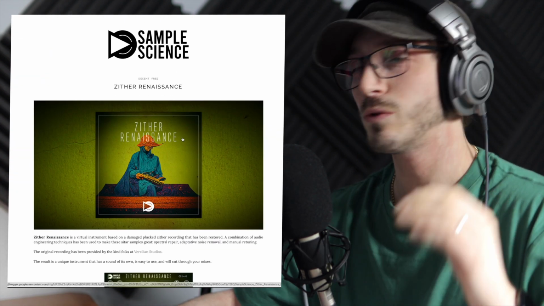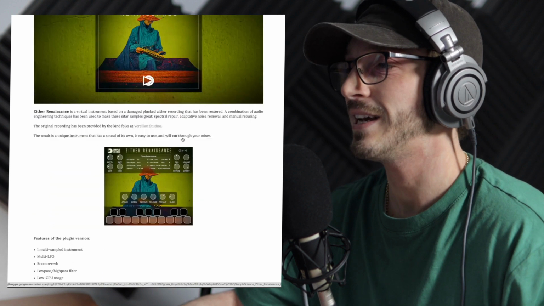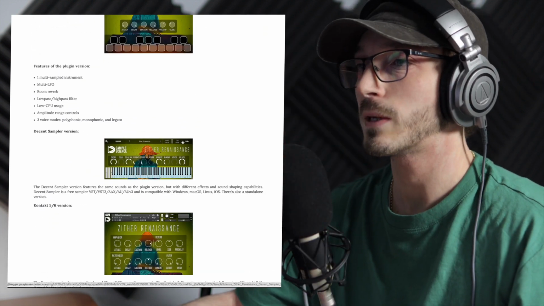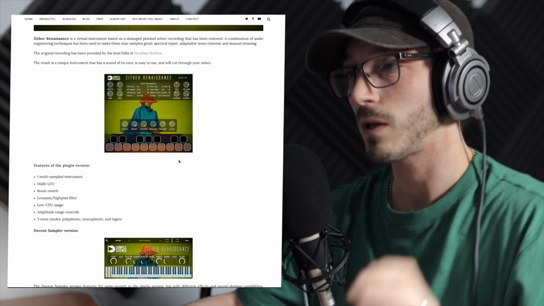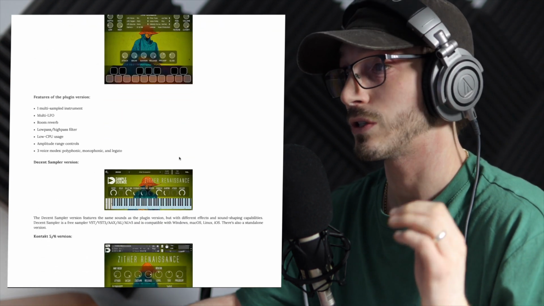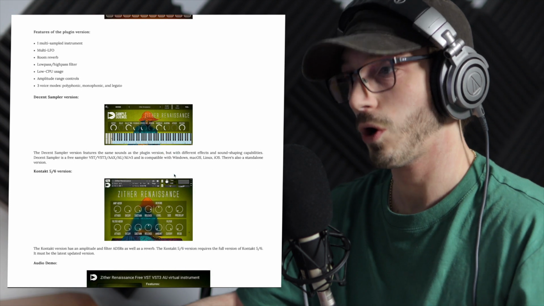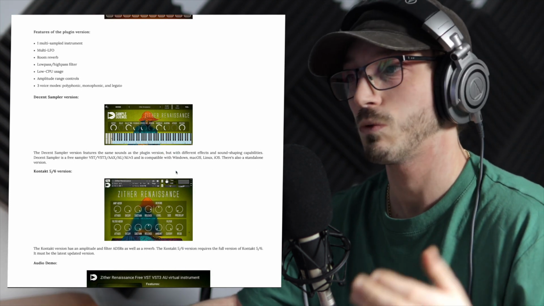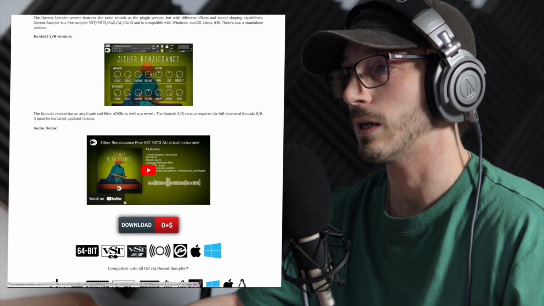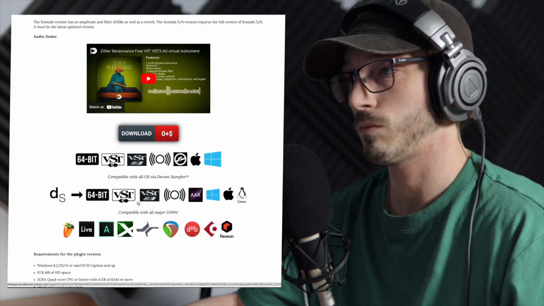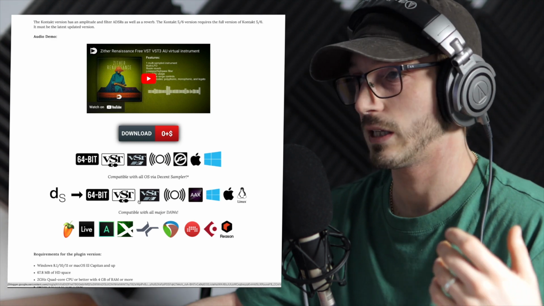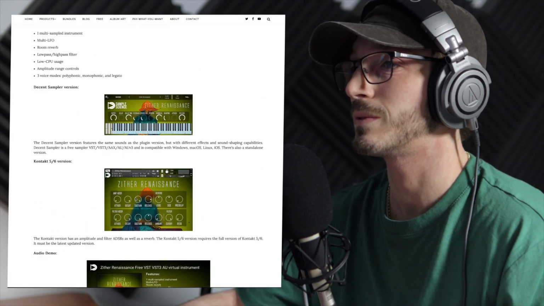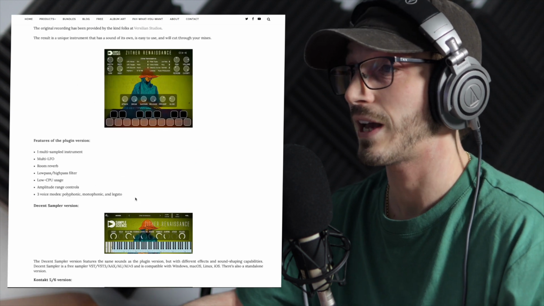And what I really like about Sample Science actually is the variety of ways you can download this. Obviously it's free, but it has its own dedicated plugin. You can do it through the Decent Sampler, or you can do it through Contact. So you have a variety of different choices of how you want to download this. As I said, completely free of charge, compatible with everything, and yeah, download it. It's a really cool little instrument, and as I said, a lot of fun, as we will see.